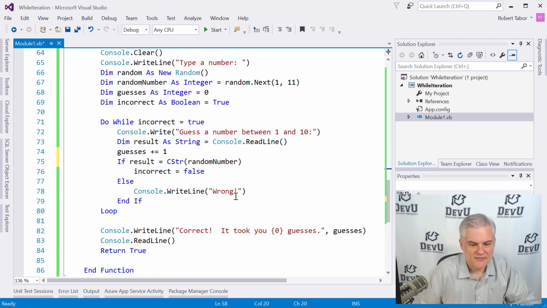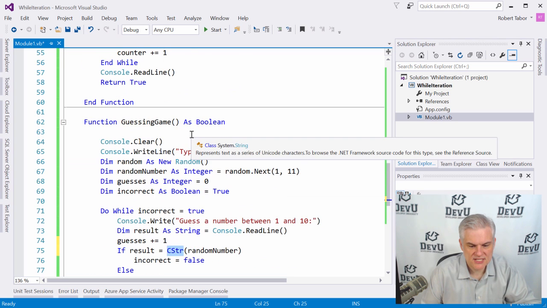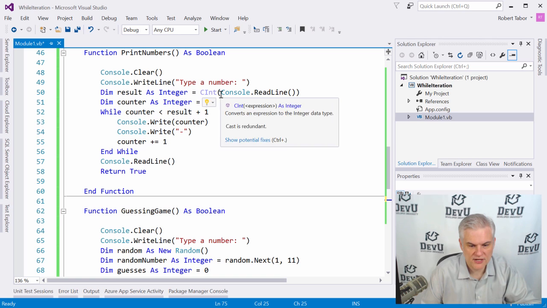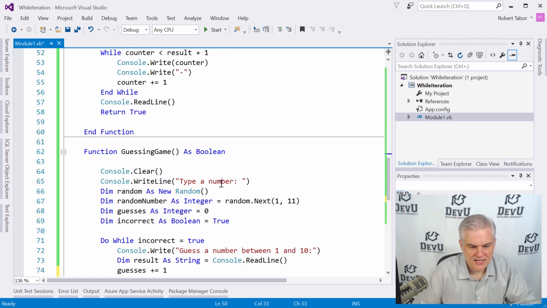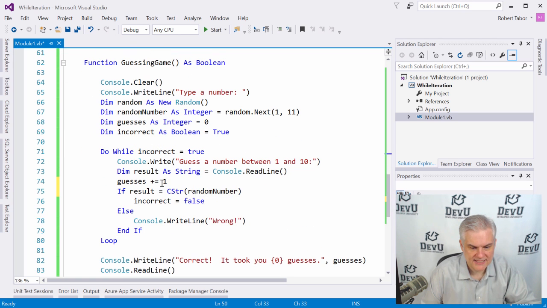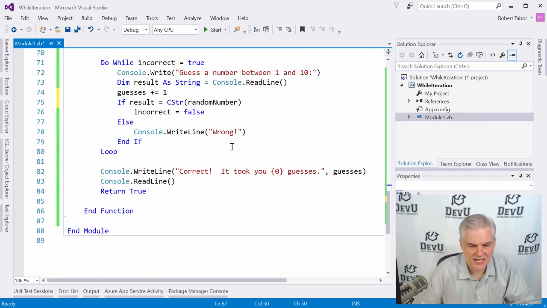The only difference is running the block of code a guaranteed time, at least once, versus potentially not running it at all. And then we also looked at a few other things like converting types using the cstr, so convert to string and convert to int method. We also looked at using the plus equal operator. We also looked at the random class and how we're able to generate a random number. Now we can create some interesting little games.